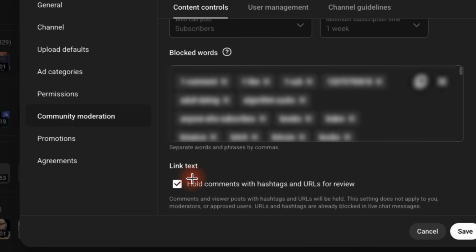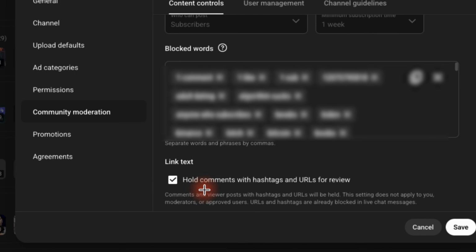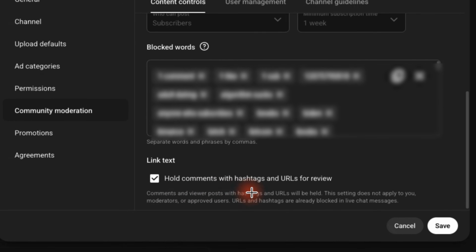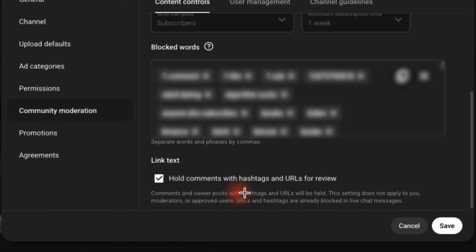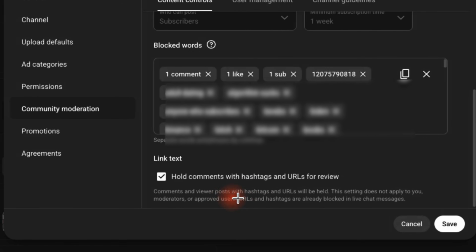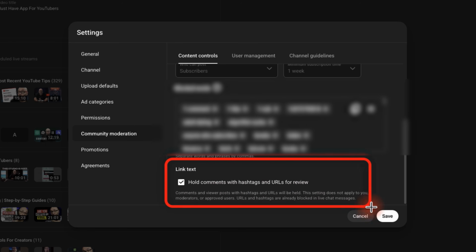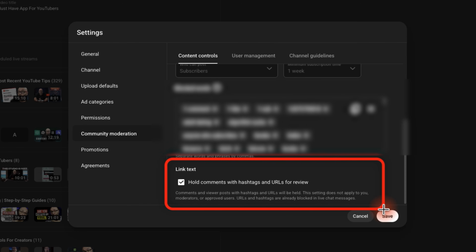And another thing I recommend you have checked, if you don't already, is the hold comments with hashtags and URLs for review. This can also help you cut down on spam and people trying to siphon views from your YouTube channel. Another part of this, if we scroll all the way to the bottom here, is the hold comments with hashtags and URLs for review. The reason that you want to turn this on is this is going to cut down on people trying to spam their videos in your comment section and things like that, which will also help keep the comment section clean and will avoid any unnecessary links going out of your comments.